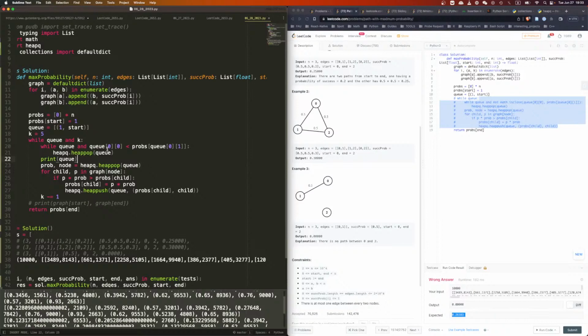Oh, the heap is wrong. You're supposed to do a max heap, but you're doing a min heap. Jeez, man. Sorry. You're supposed to pop out the maximum. Unbelievable.